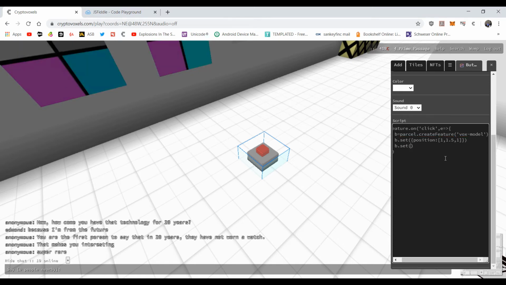b.set. After setting a position, you want to set a scale, because when you create a feature, it's got no position and it's got no scale, so it won't appear on the screen. So you have to give it a scale and a position. Right, cool. That's pretty much it for creating a vox-model. You don't need anything else. At least I don't think so.